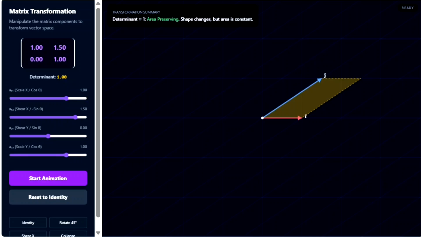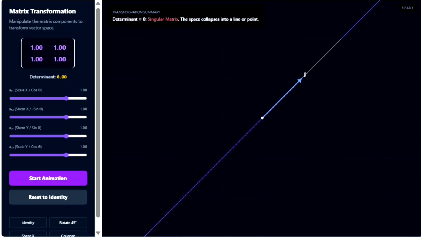When the determinant is 0, the matrix is singular. Watch how the 2D space collapses into a single line, losing a dimension. Experiment with different values to see how the determinant, the area scaling factor, changes based on these transformations.